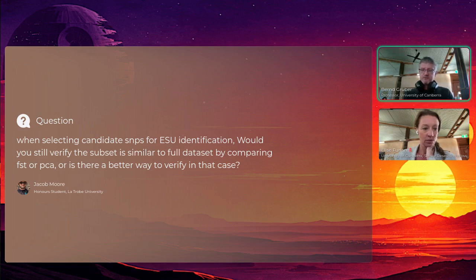When selecting candidate SNPs for ESU identification, would you still verify the subset is similar to the full dataset by comparing FST or PCA? Is there a better way to verify in that case? ESU. I'll try to get that.